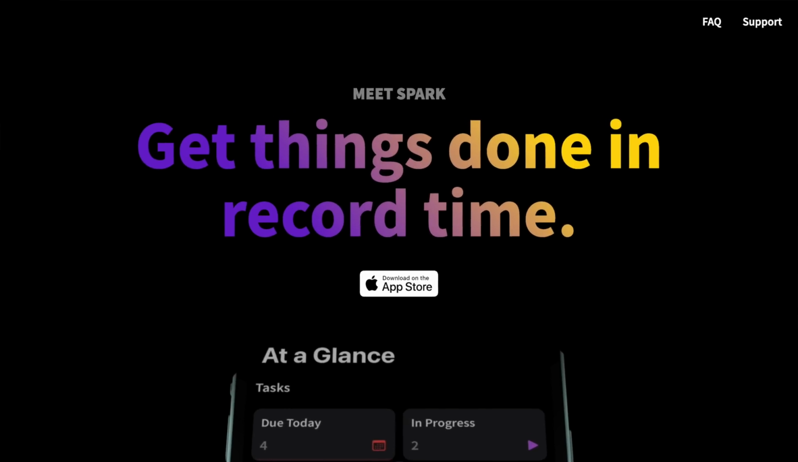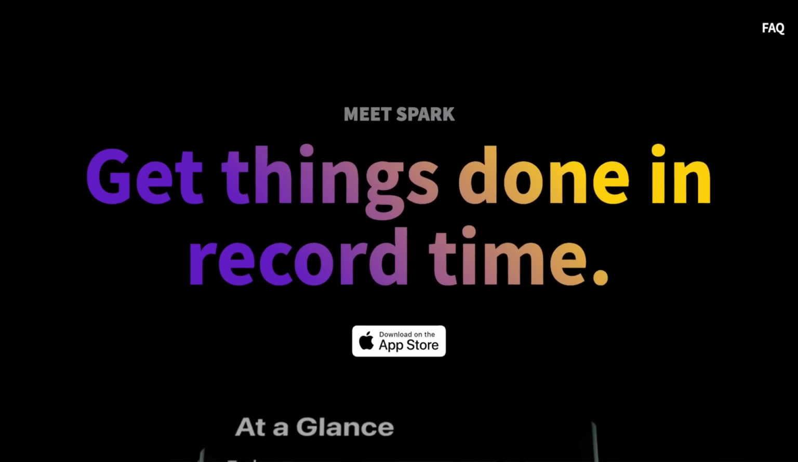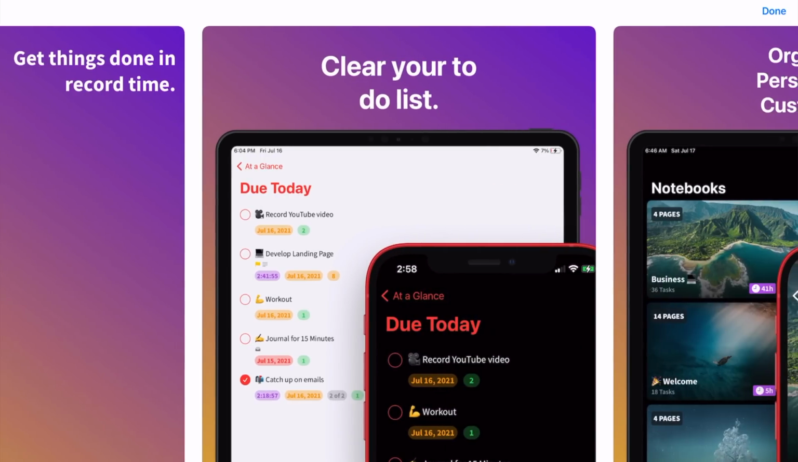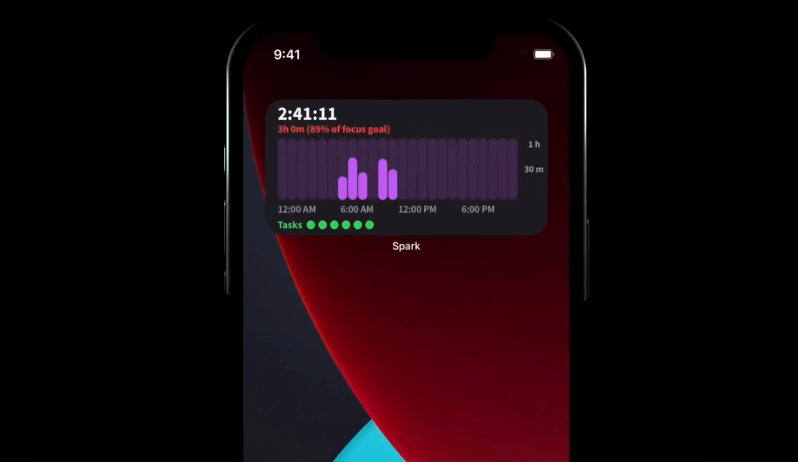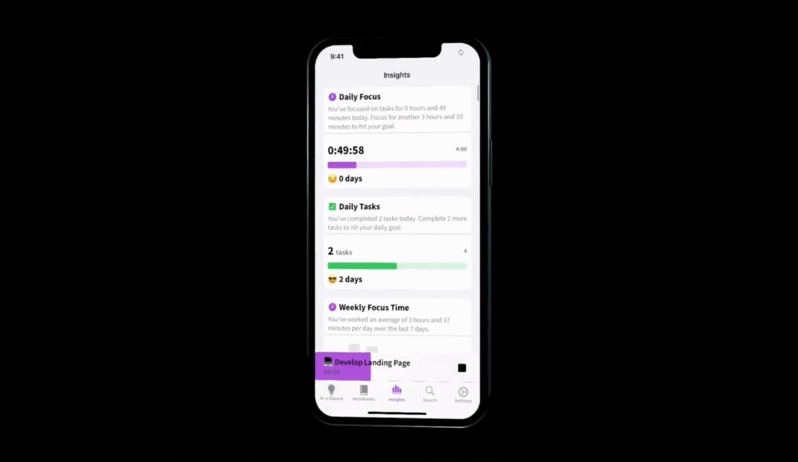And finally, it's well worth checking out the Spark Focused Work app, especially if you're looking for a full-featured notes app that's great for handwritten notes and scribbling with your pencil, but also has tons of powerful focus and productivity tools and great widgets. Honestly, this one may be the notes app that you've been looking for.